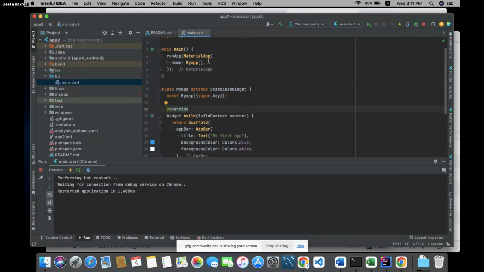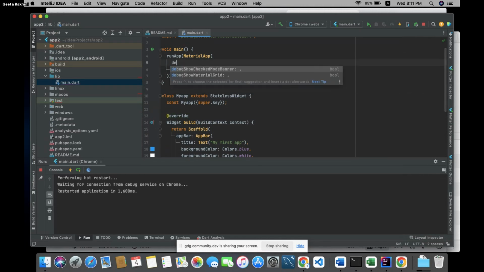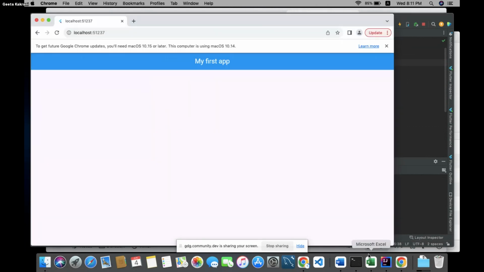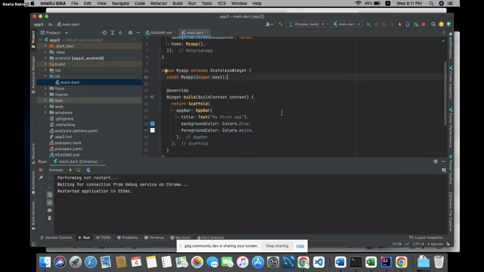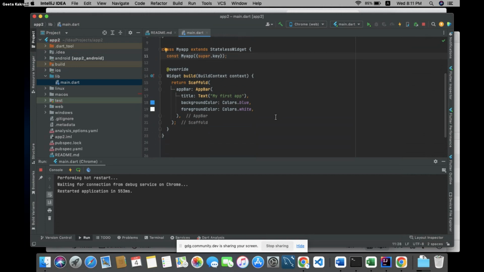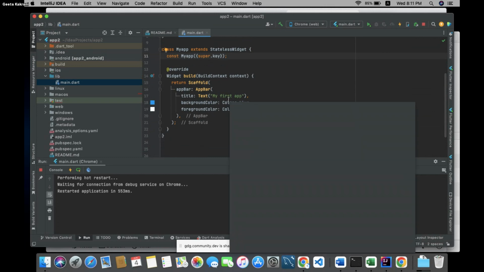So in the main function here, just use debugShowCheckedModeBanner and put false, Control S, and it's gone. It's a very simple start to my first application with clean code, without any messy code, without any problem. I just call my app bar as a header bar, and I put a simple background color, simple font color, and a simple text widget to show the message.